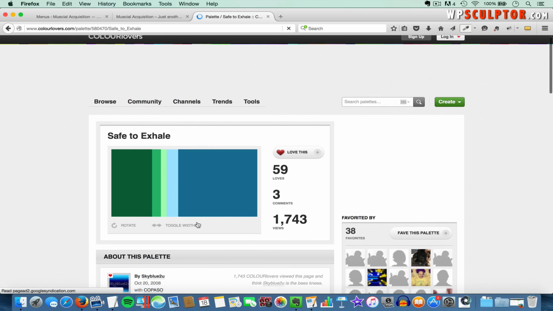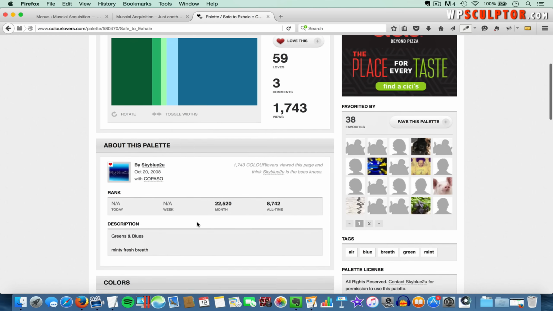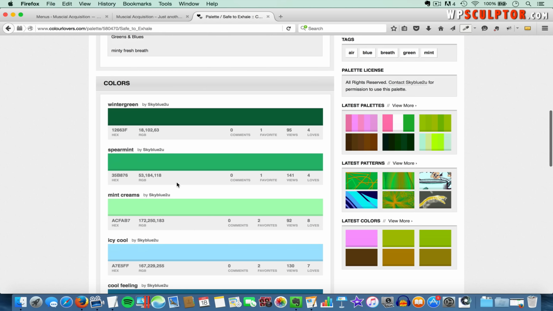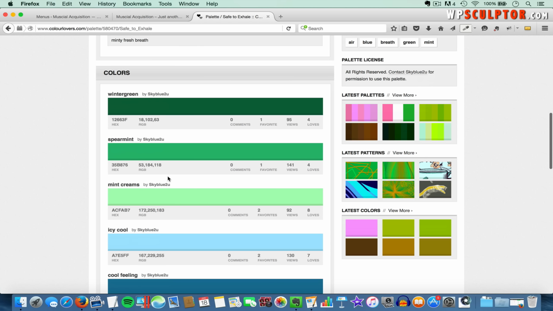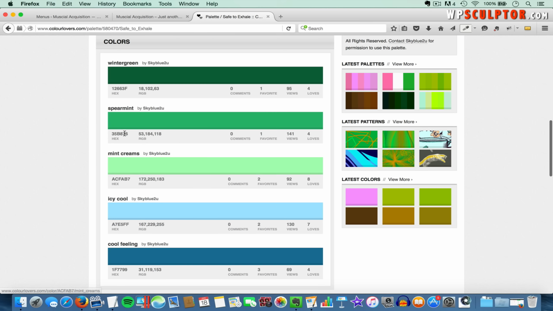And then I'm going to scroll down, and each one of these colors in the color palette is going to be represented by what's called a 6-digit hex code. And this hex code is a series of letters and or numbers that correspond to the exact color tone. So we can use these hex codes with the Divi theme to create the color scheme for our website.